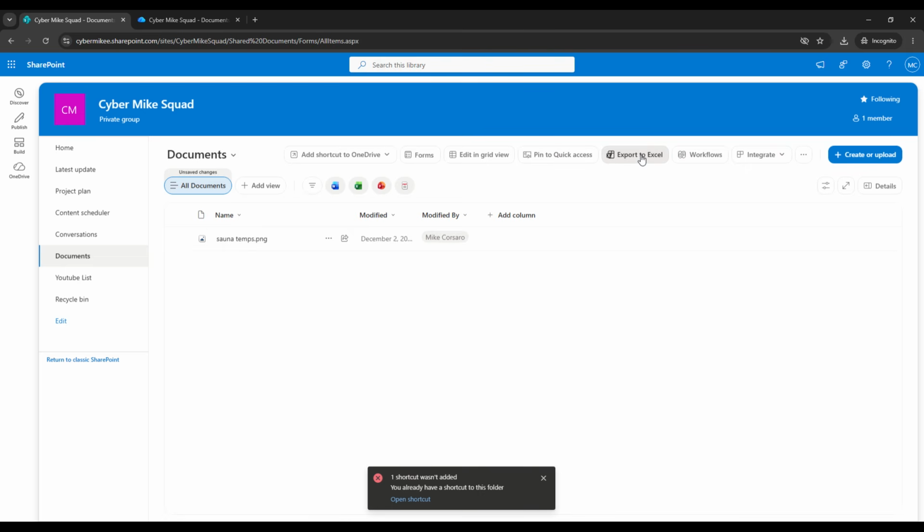We already went over quick access. This is where you can export your folder or your list or whatever to Excel. I really only use this for lists because when I use it for lists, then my lists are just what they are. The information that you see there is going to be relevant on an Excel document. Whereas if I export this, I don't think I've ever done that before, but I'm pretty certain if I export this, it's just going to export the metadata that you see here. So I would have an Excel spreadsheet that would have a name column that just says sauna temps.